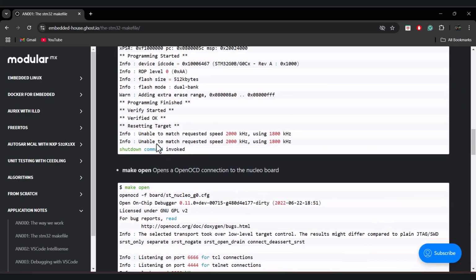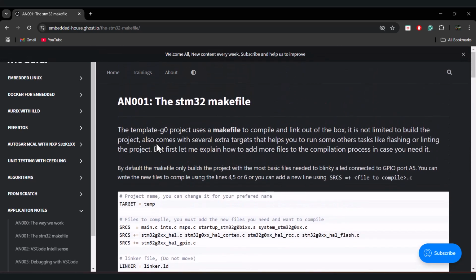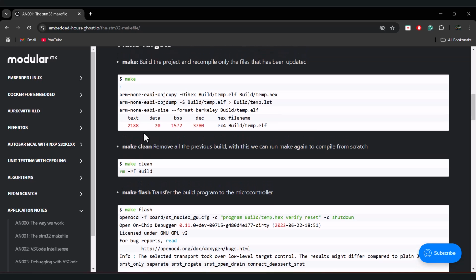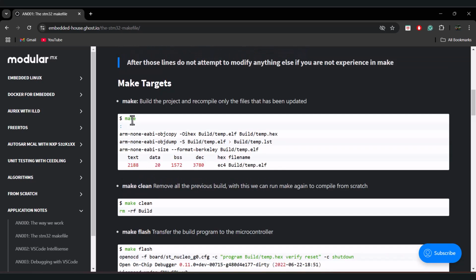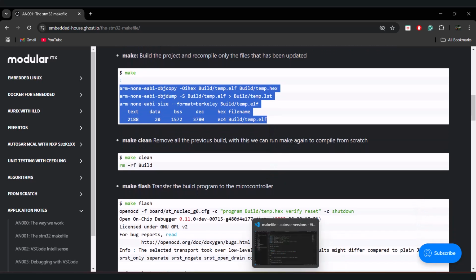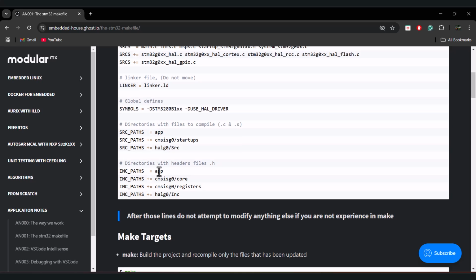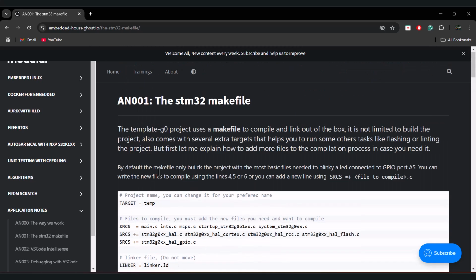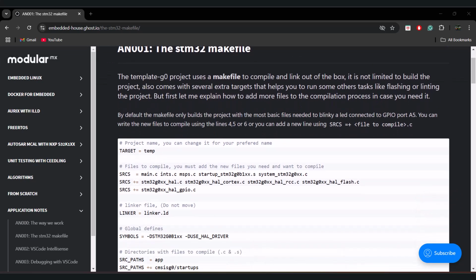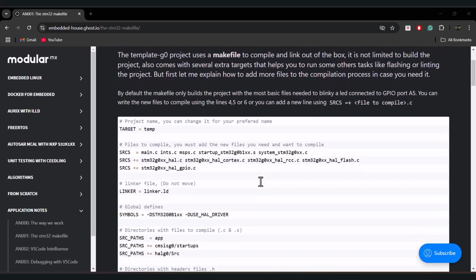Let's begin by initializing the makefile. Here's an example. After running the command, you should see this kind of output. First up, we have the make command, which compiles all our files. For example, here you can see the sources are set. We have the main, init, msp, startup, the RCC library, GPIO, and flash. These are the most important for now to compile or toggle LEDs.